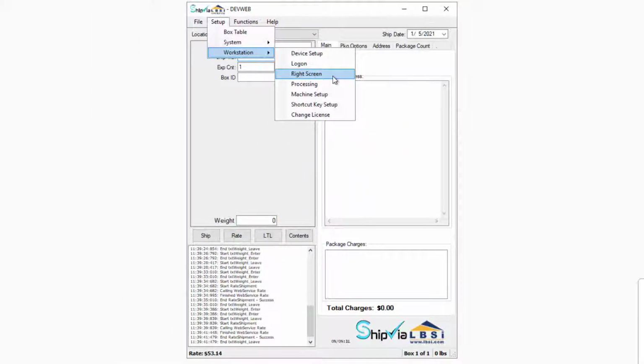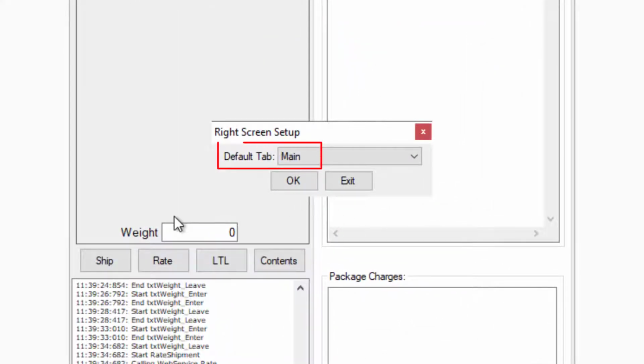Below the Logon option is the Right Screen option. We recommend that you always keep Main as the default tab so you can easily see the shipping carrier and freight charges that are calculated for your order.